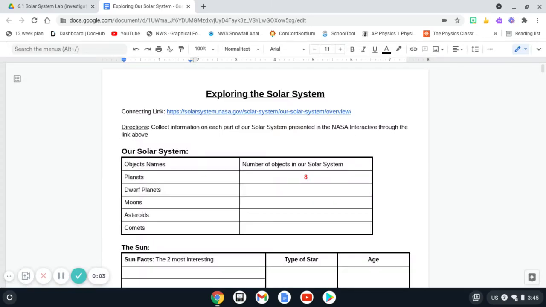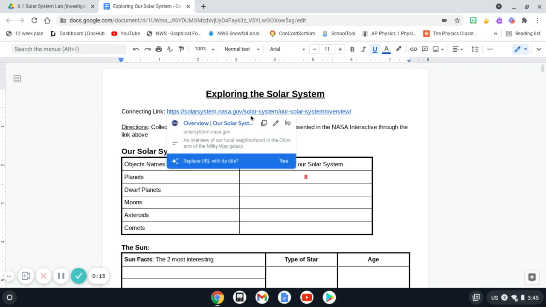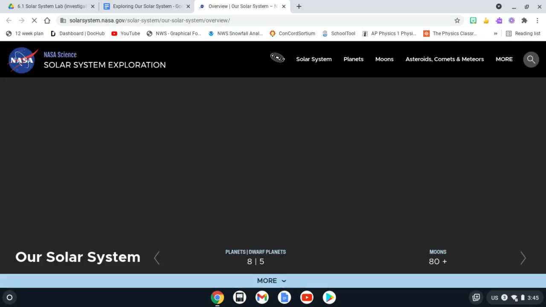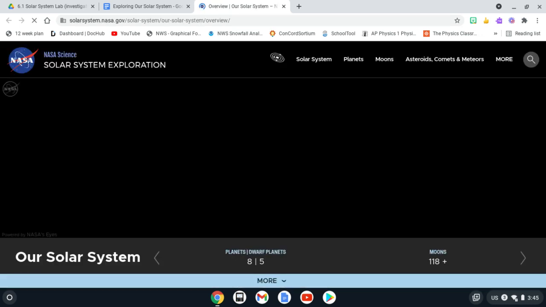Hey folks, just want to give you a quick introduction on the simulation, or I should say the interactive for our solar system exploration. So here's our connecting link. All you have to do is click on it and then click overview of our solar system, and it'll take you to the NASA webpage. It's got a really cool interactive program for our solar system.